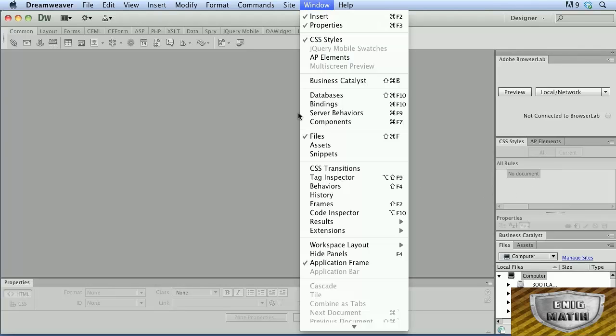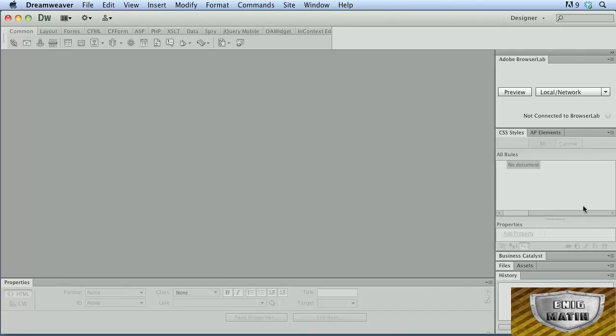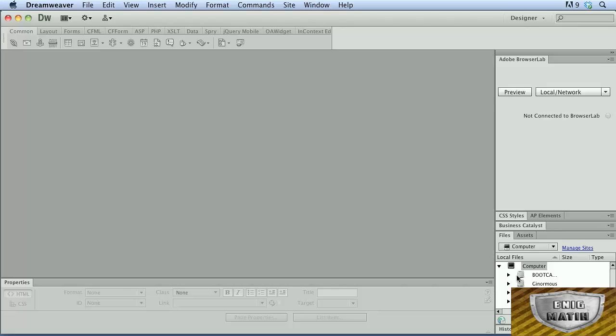And I'm going to come down here and let's just show a different panel. I'm going to go ahead and show the History panel. And as you can see, the History panel now appears down here to the right. Now I'll just go ahead and double click on that to collapse it. I'll click on the Files panel to open it. And I think this is the way that I'd like to work.